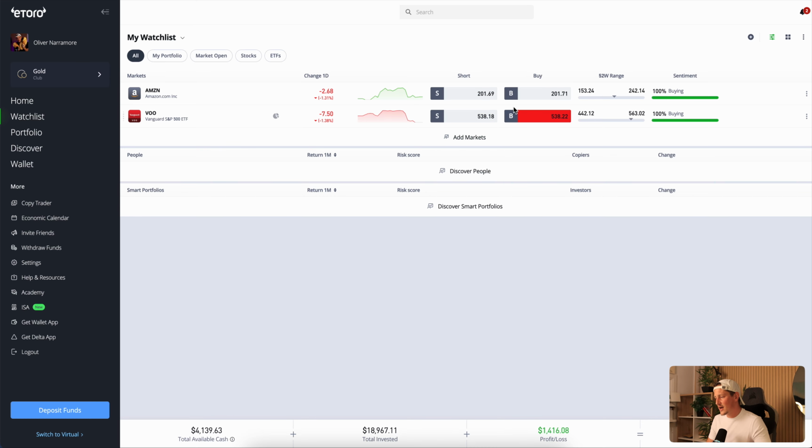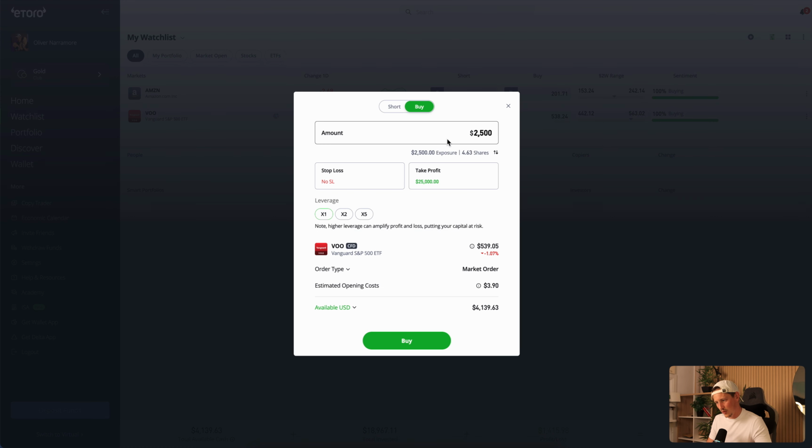You can buy directly from here if you want to. You can short it or you can buy it. Open this up and your normal buying pop-up window will appear.